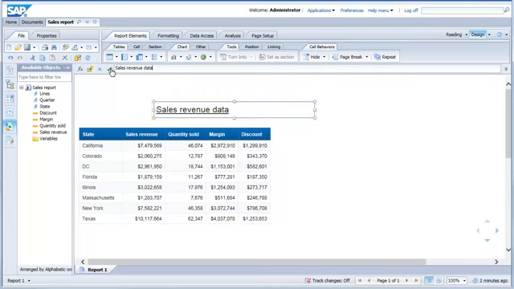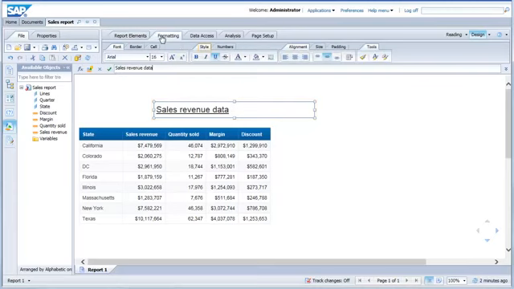Let's remove the underline format from the report name. Select the Formatting tab. In the Style sub-tab, click the underline icon. To increase the font size, in the Font sub-tab, click in the Font Size box. Enter 18 and press Enter.